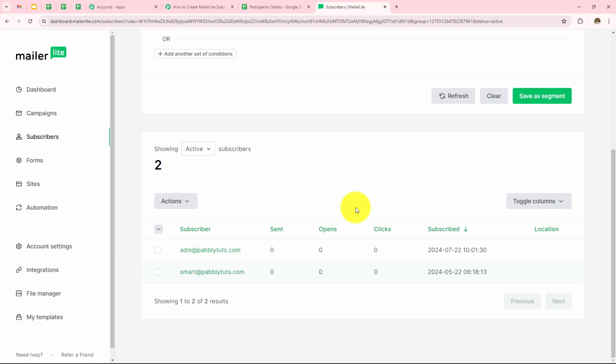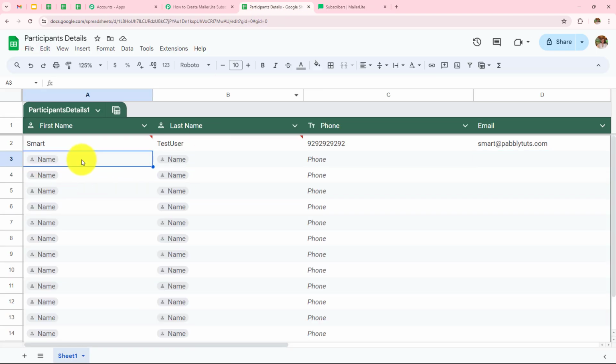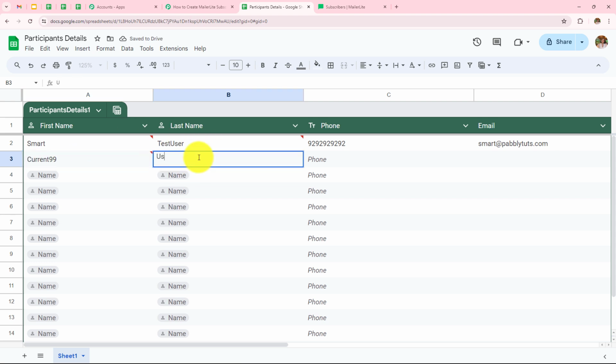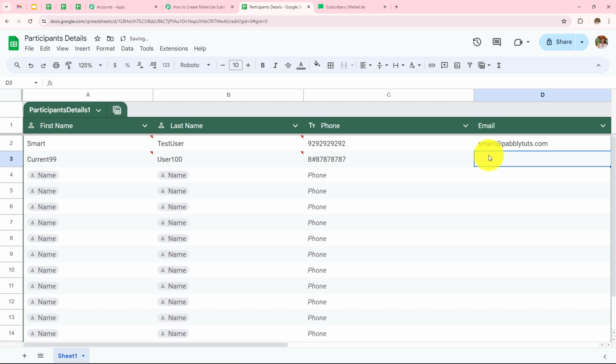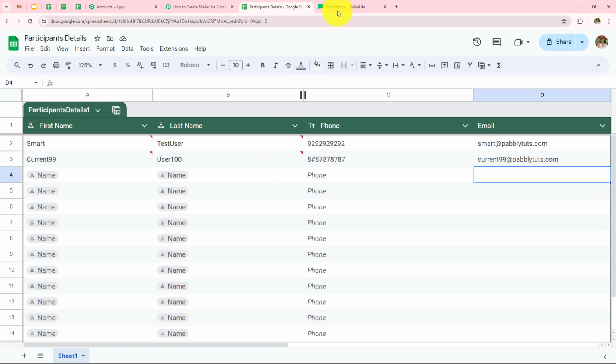So to check whether our automation is working perfectly fine or not, let's go back to our Google Sheets and enter some more dummy details. So let's say my first name is current99 and my last name is user100. My phone number is this and my email address is current99@pablitudes.com. Now we need to go back to our MailerLite account to check whether this recent data has been created as a subscriber or not.